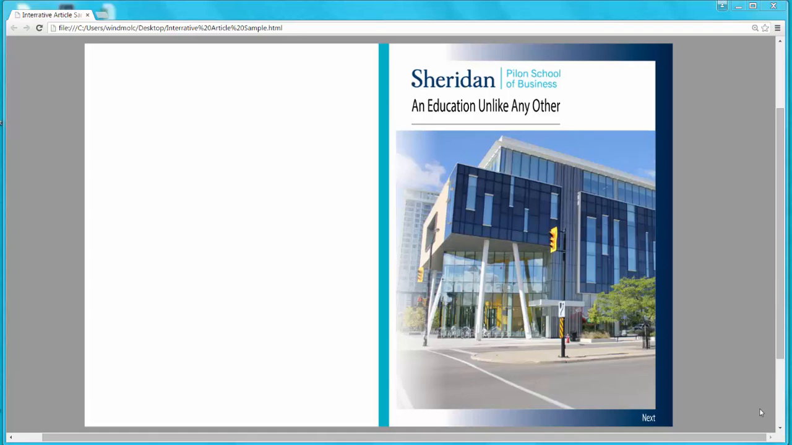Hi everyone. In this video we're going to go through how to create an interactive magazine article using InDesign. Here's our final product. This is going to be what we're building towards. So here I have a Sheridan College online article.